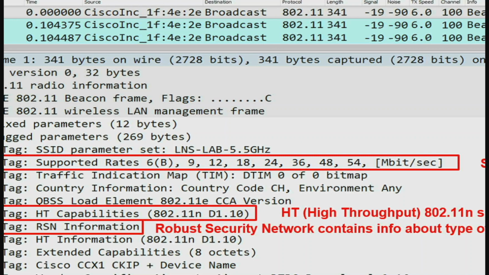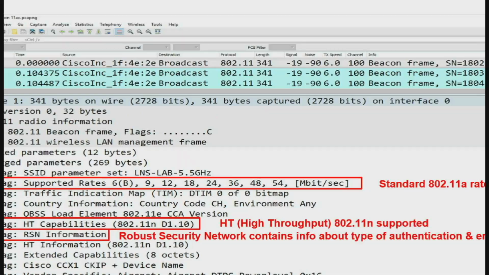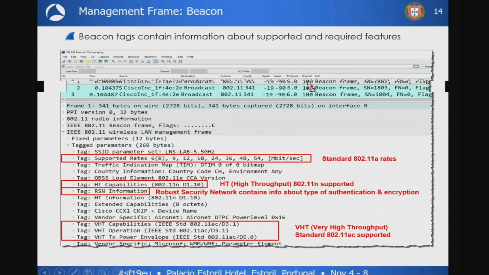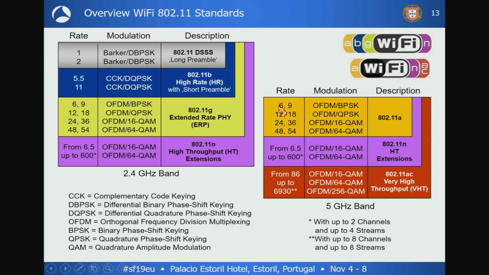So of course, for example, 1 megabit and 2 megabit wouldn't be allowed to... No, we are in the channel, in the 5 gigahertz channel. Ah, okay. We don't have 1 there. So, well, you can see this. We are in channel 100 here. This is the 5 gig. And in the 5 gig, let's go back. In the 5 gig, the minimum is 6, right? We don't have these legacy speeds here.